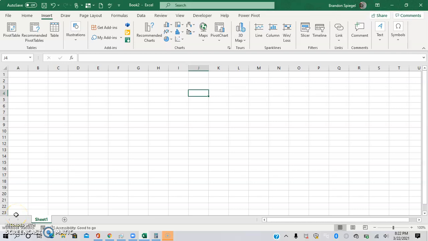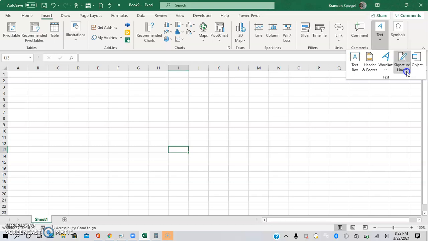What's going on YouTube? I just want to make a super quick tutorial to show you how to add a signature line in Excel. So to do this, go to the Insert tab. To the right, you're going to see an option where it says Text right here. You can click that and then you can add a signature line.